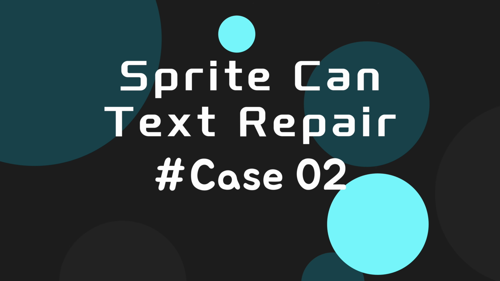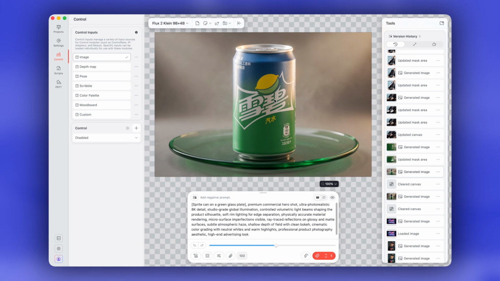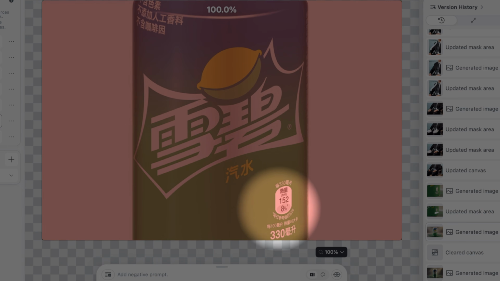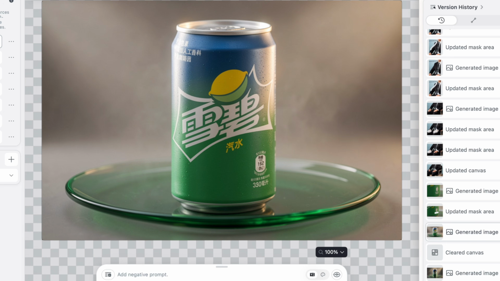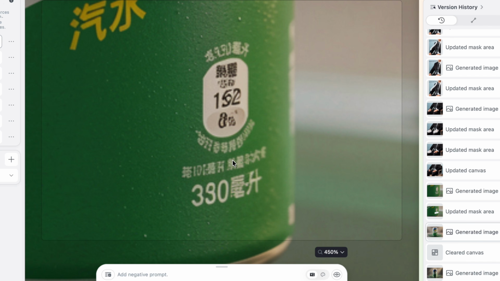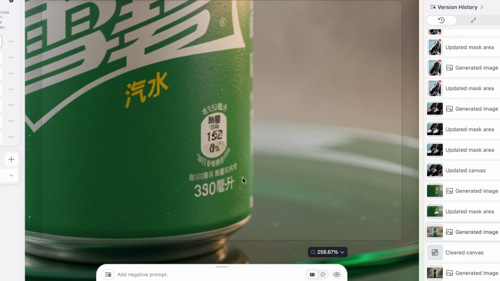Case 2, repairing Sprite can text. This image is a beverage atmosphere render I generated using a Sprite can inside mood board with Flux.2 Klein. Slightly unfortunate, Klein is generally stunning for product shots and the details are excellent overall, but for these tiny Chinese characters, it struggles to maintain consistency.